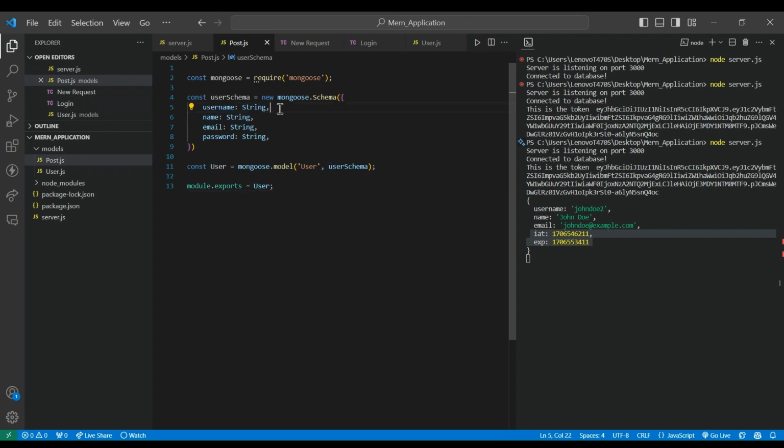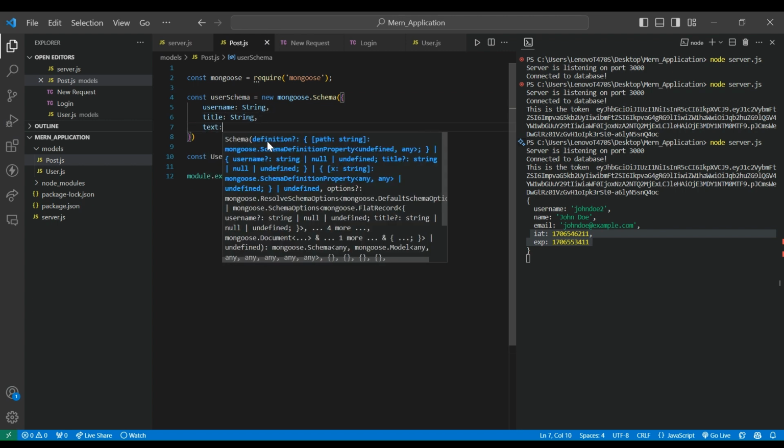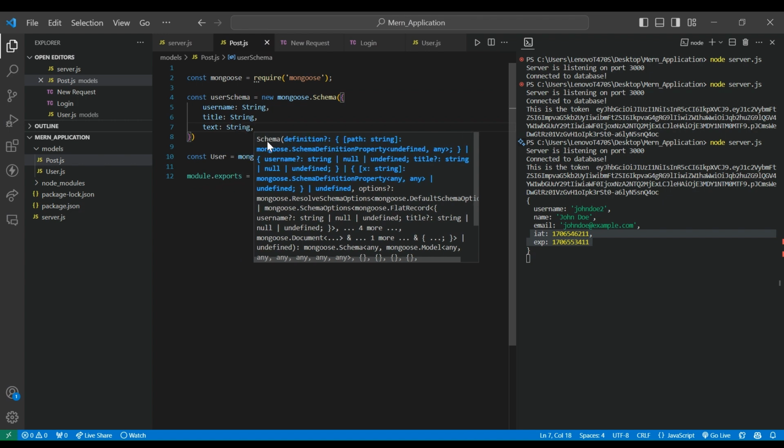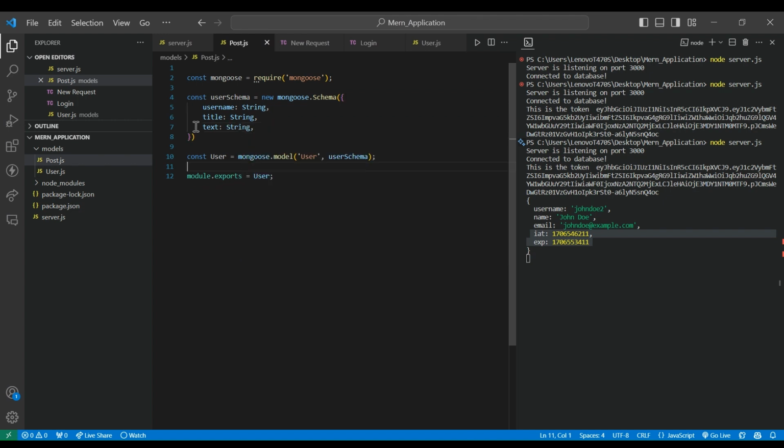We can have the username of the user who actually posted it, and then maybe we can have a title, which would be a string, and we can also have some text, which is a string. So for now, our social media posts are going to be kind of like Tumblr, where we have a simple title and text. Let's make sure we change these usernames back to post. So let's change that to post. Let's change this to post. This could be post schema.